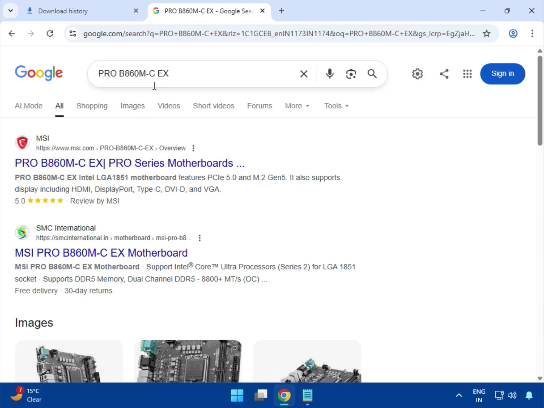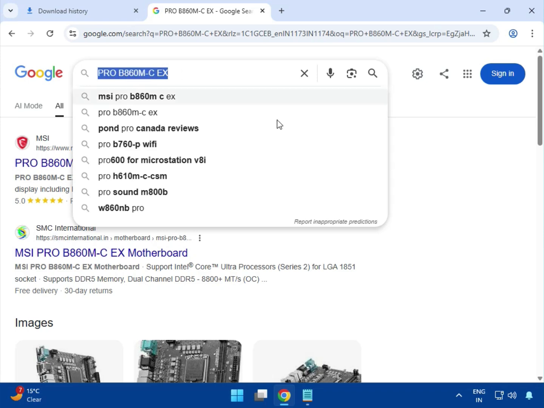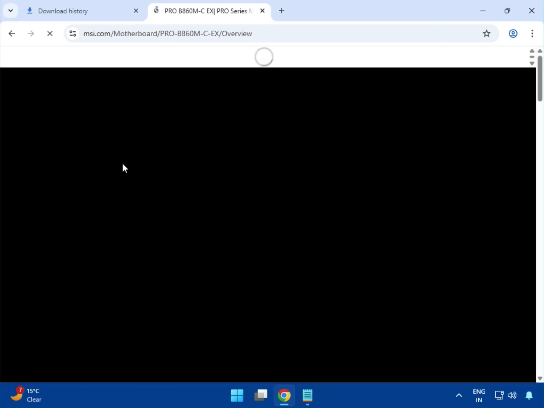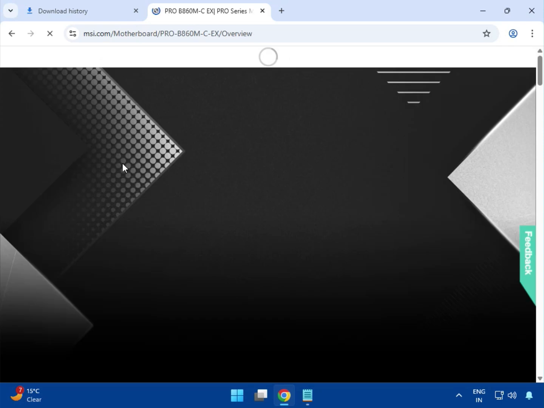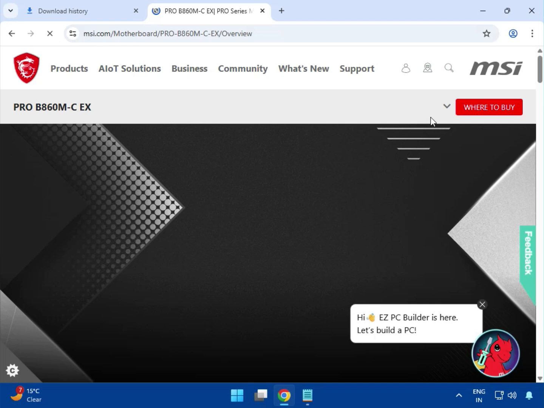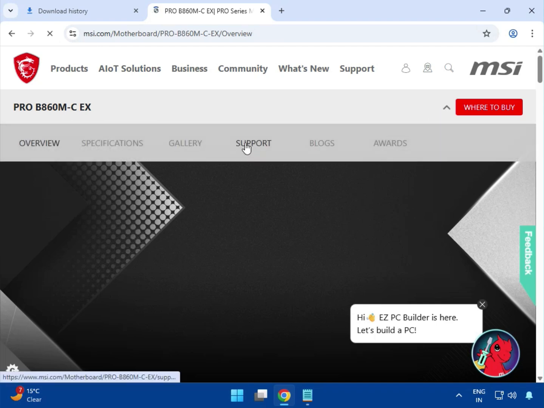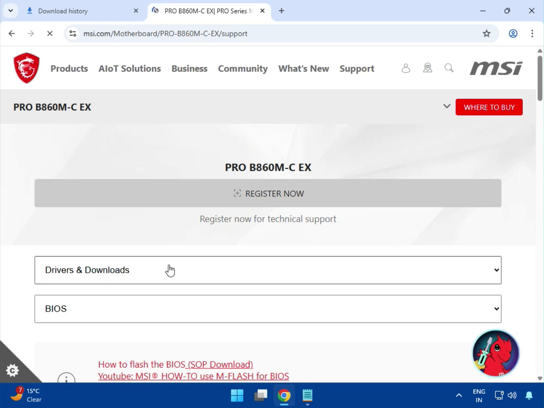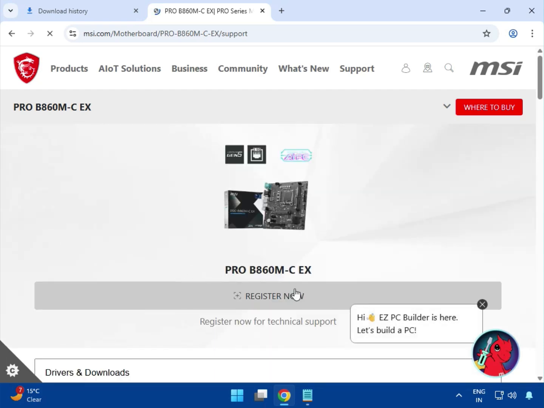So guys, enter the model number in the Google search box and the first link is msi.com, the official website. Just click on it. After it opens msi.com, this is the website, and then click on Support. Then this is your motherboard.